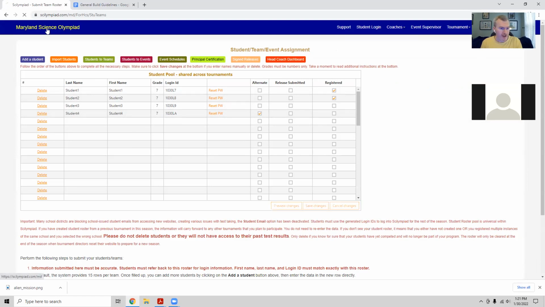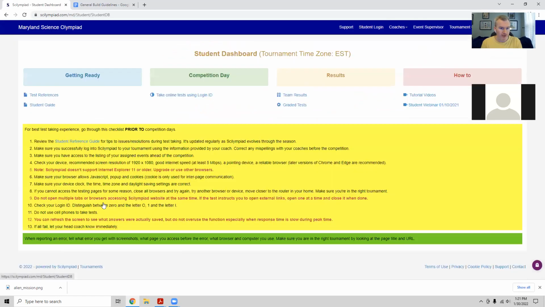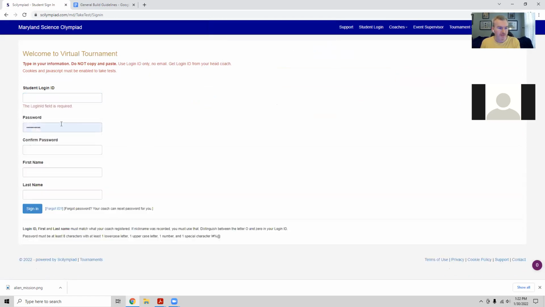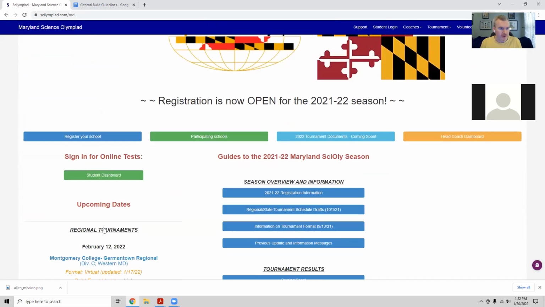We're going to go back to the home page and go down to student dashboard. We're going to basically ignore every other tab on this page because it's a little extra unless you want some basic tutorials. And we're going to focus on competition day, take online tests using login ID. What this does is it takes you to this page where it asks for a login ID and password. Please ignore the system trying to auto-populate my email address. As I said before, students are not supposed to use their email address. What we're going to do here, and I'm going to reset this real quick just for clarity.